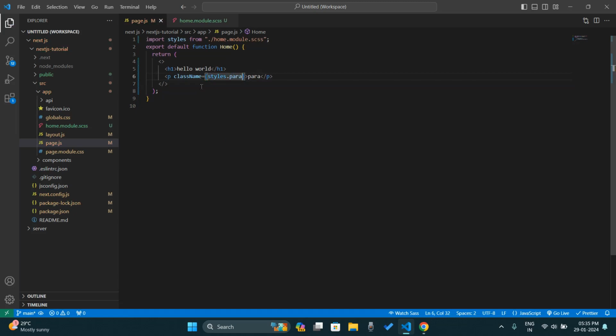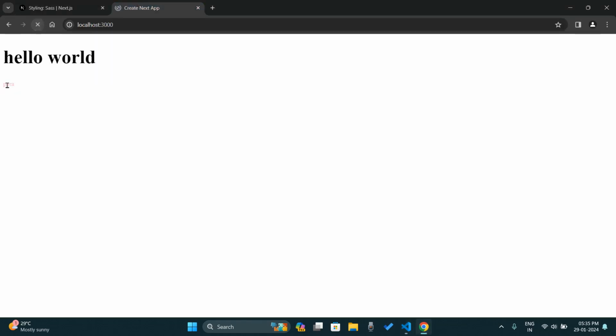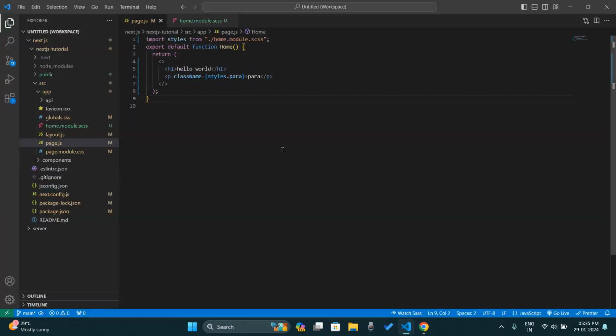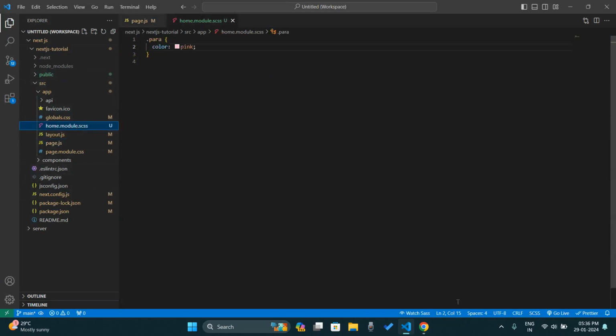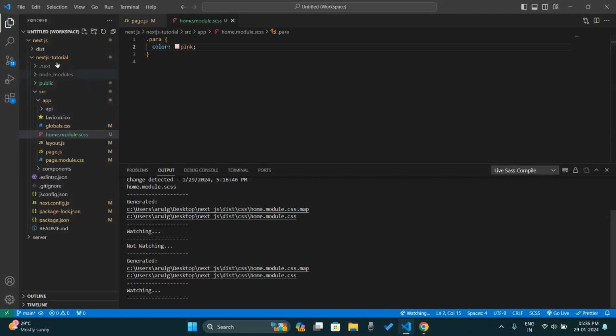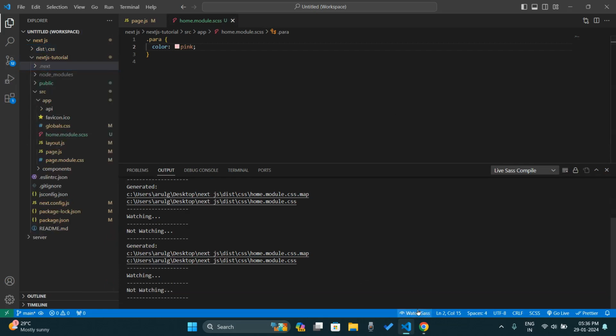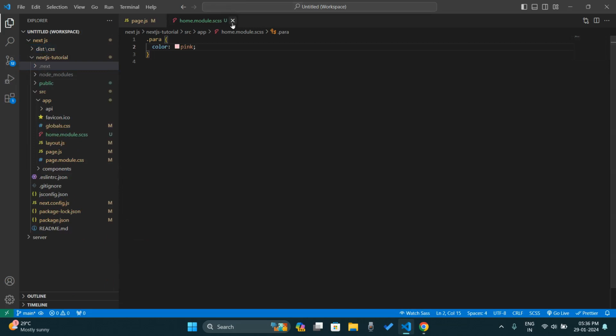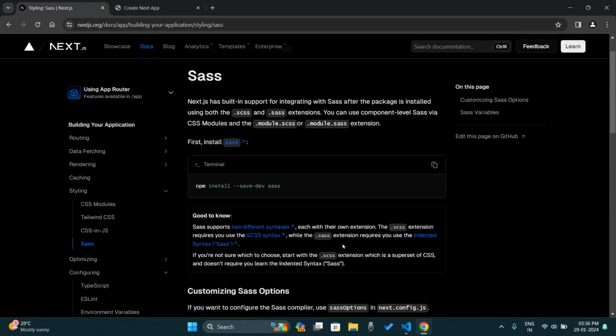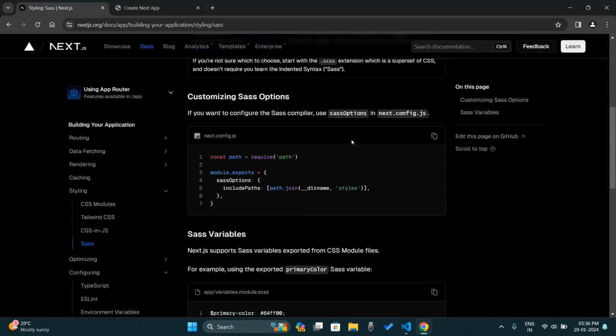So this is a Sass module. We are using Sass modules. Now we can see that our paragraph color is changed to pink. So this is how Sass works, and we don't have any CSS file. We can also watch Sass and generate the CSS file right here, but in the build we have some CSS file. Another option we have is that we can configure where Next.js looks for Sass files.